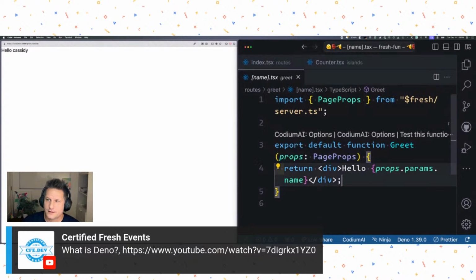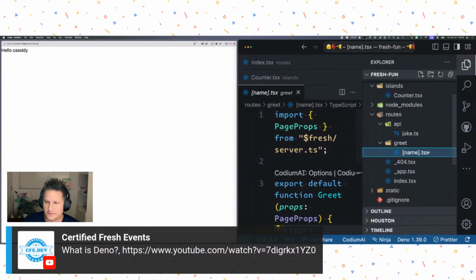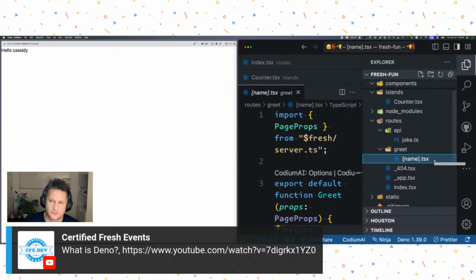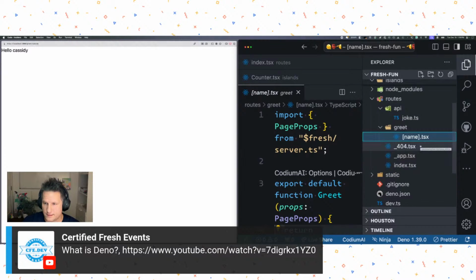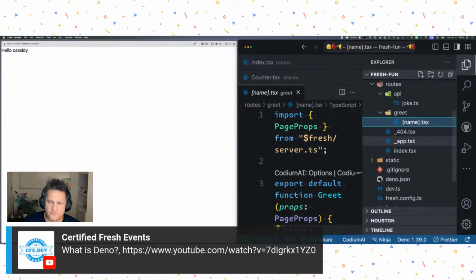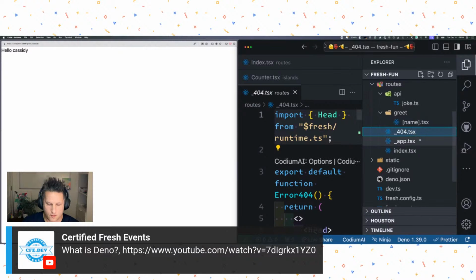so we have all the niceties that you know from other frameworks: file-based routing, like I said, API routes, interactivity, and let's see what else. You have other stuff, like you can have your custom 404.